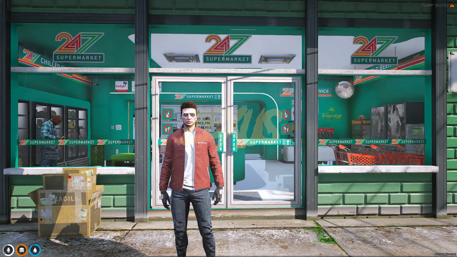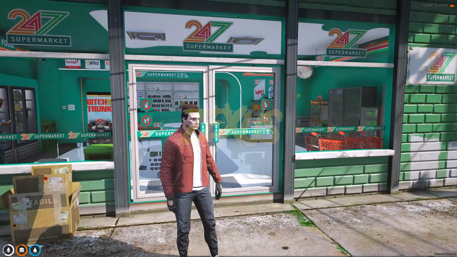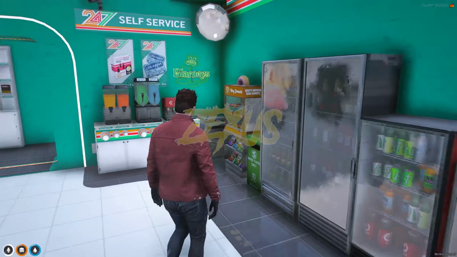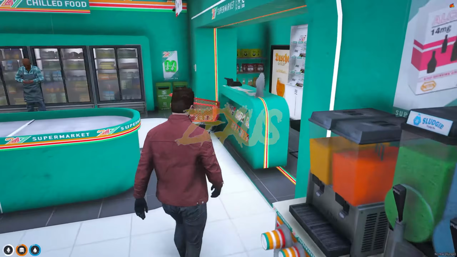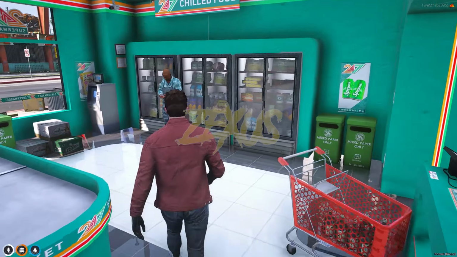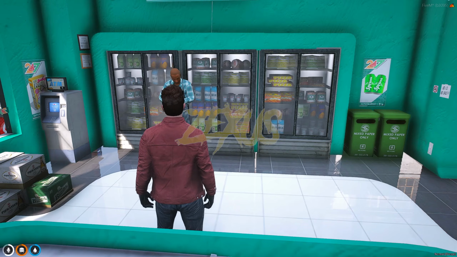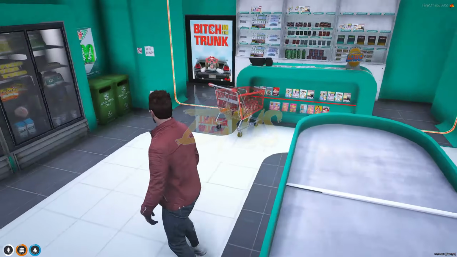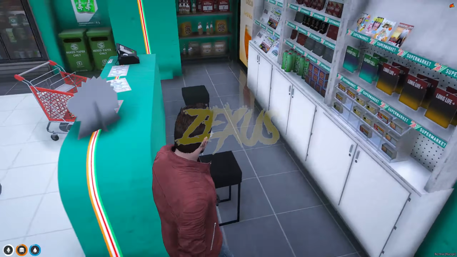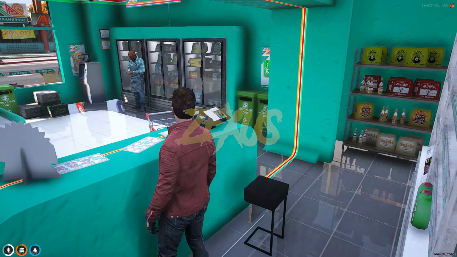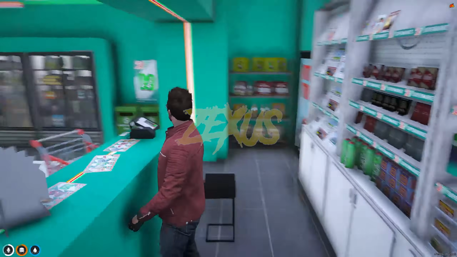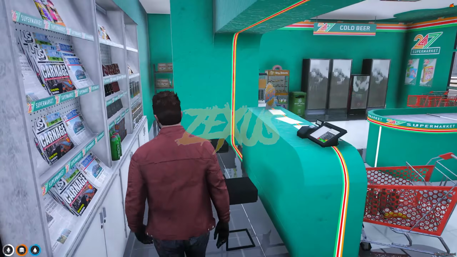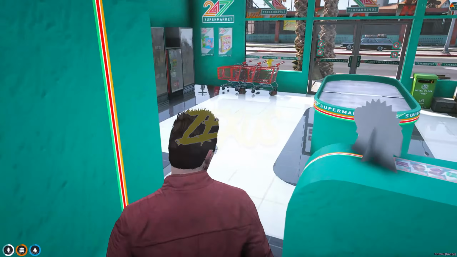So we are in the server now, and over here you can see this is the supermarket MLO which we just installed. So we just need to make one more change, which is in our QBCore script. We have to change the location of the pad from here to here, in this area. That will fix the location of the pad. So yes, this is the shop over here, as you can see.